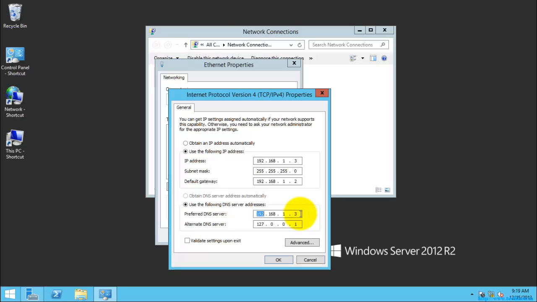So why should we give the preferred DNS server as the same IP address of the server? While installing the Active Directory, you need to install the DNS, that is a name server. So what is the DNS used for? The DNS is nothing but the Domain Name System, which is used for resolving the host name into an IP address or the IP address into the host name.